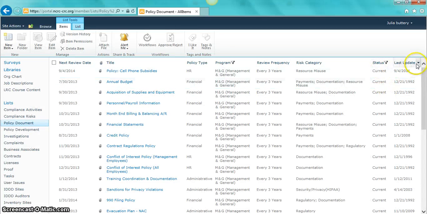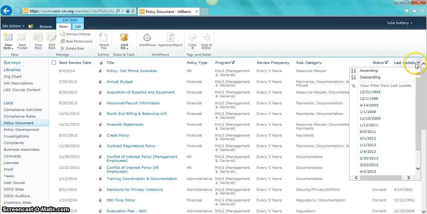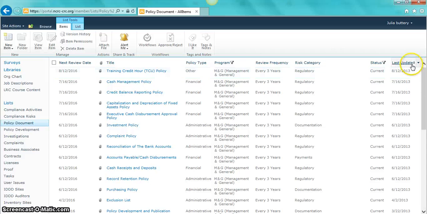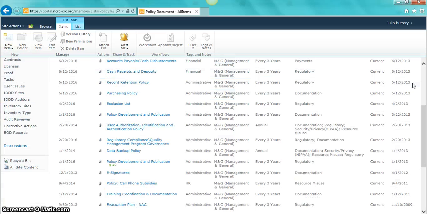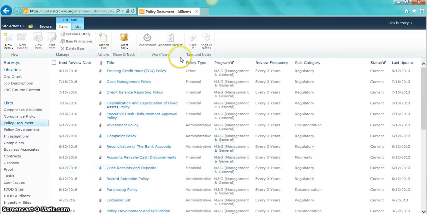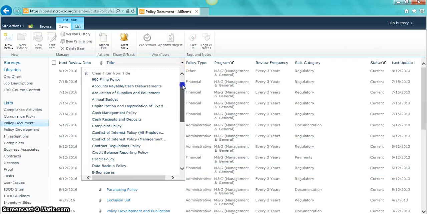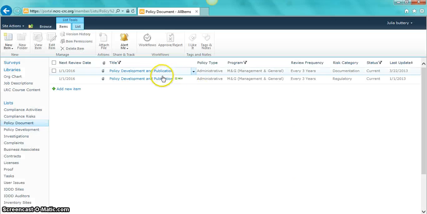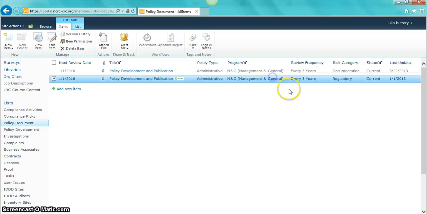And let's say I know it was just updated pretty recently, so we could say ascending, and I'm still not finding it. But actually, oh, here it is, the new one, right there. Another way to go about it is just by clicking the title, and if you know the title, you can just look for it right here. And here it is, that new one. It's in here twice because this is an example.